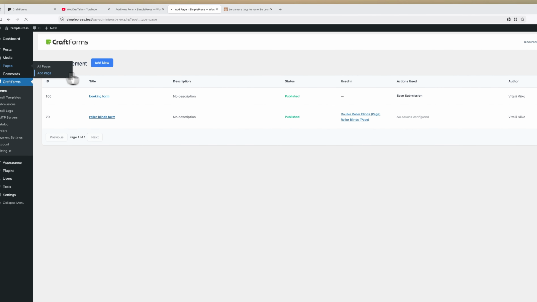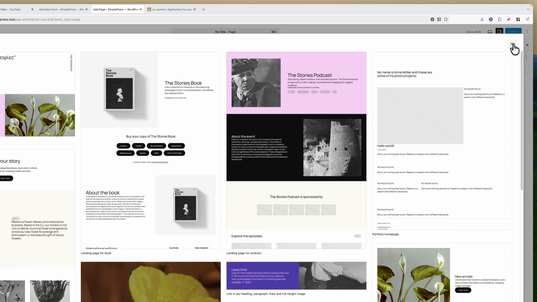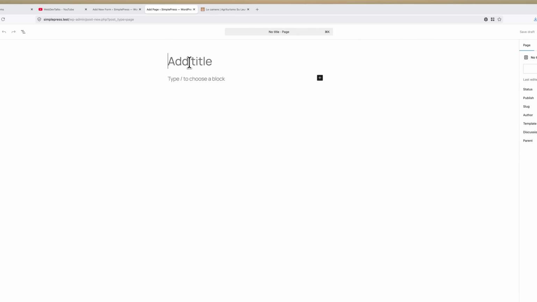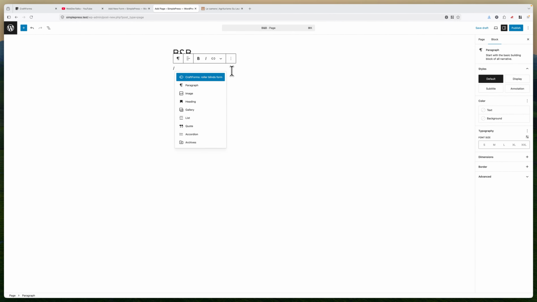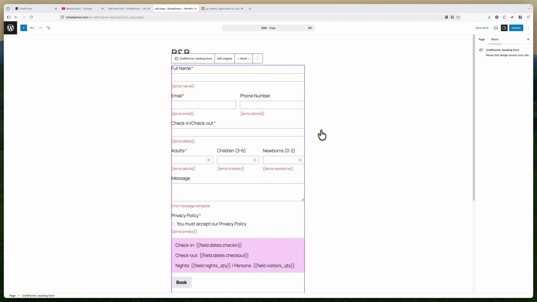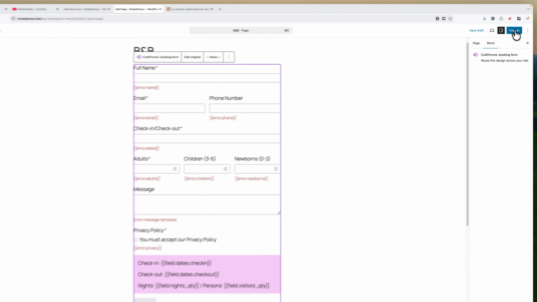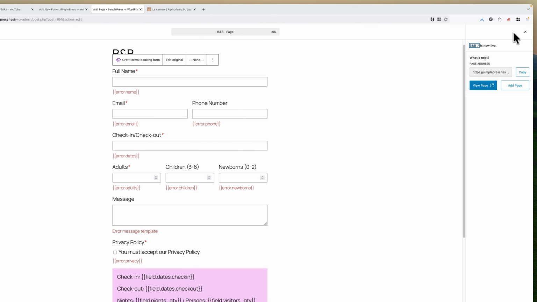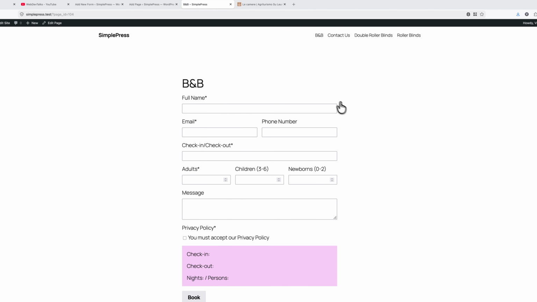So this is why we add a new page, and we call it B&B, for instance, this way. Very simple. And there is a craft. So I just filter in blocks patterns here, and there is a booking form I recently created. I insert it on this page, and I click publish here. And let's try how it works.